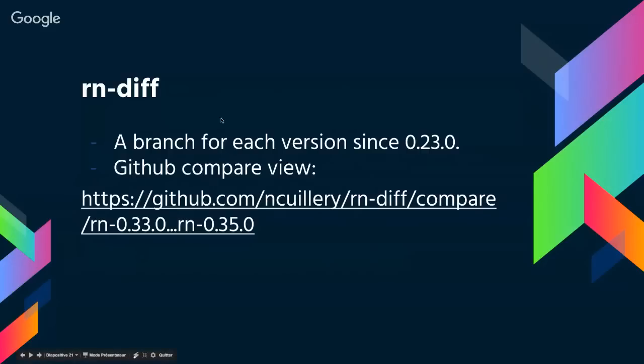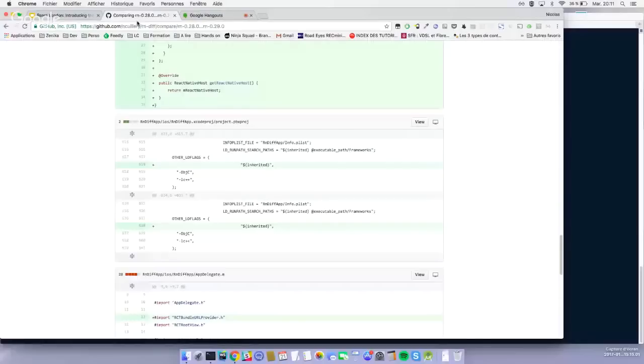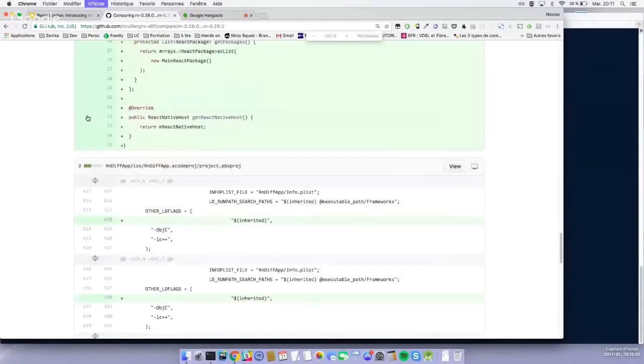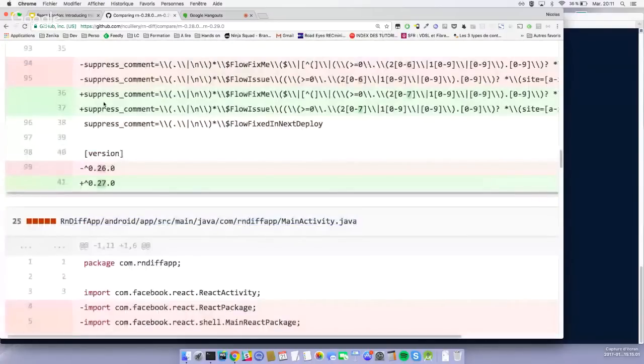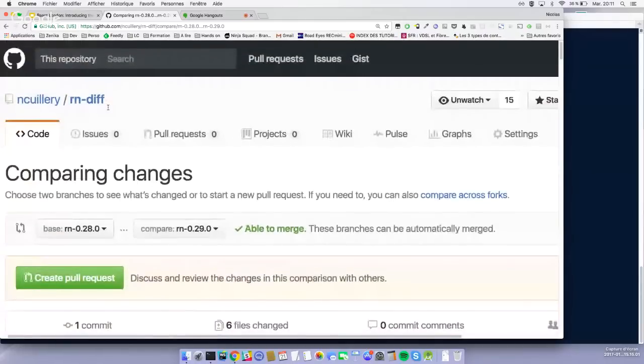So if you get there, here is an example. It's a pretty old version, 28 to 29, and I have all the changes required by React Native from 28 to 29. Before that, we weren't able to do that, to have this information.